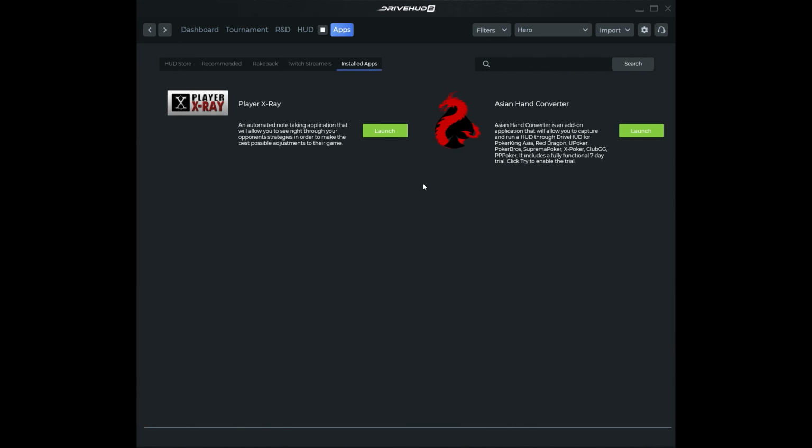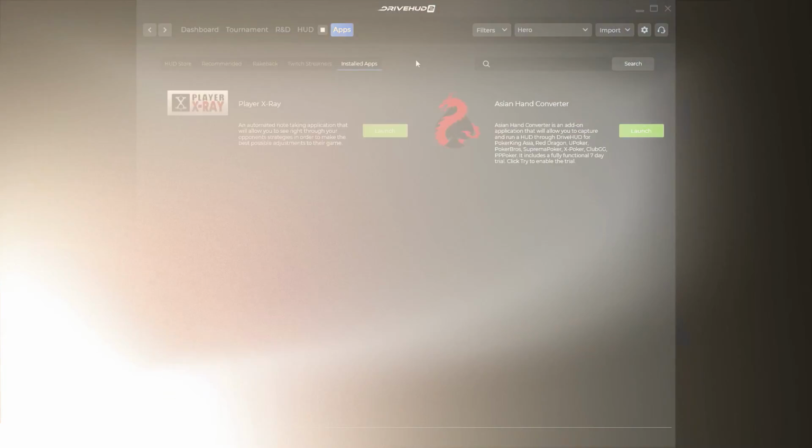And the last tab here is the installed apps. Any of the apps that you currently have installed in DriveHUD 2, you can launch them from here. And like I said, the Asian hand converter, for example, comes with a 7-day trial. X-Ray comes with a 30-day trial. You have to launch these one time to launch the trial. Once you do that, you can run those and they will operate from here. In the case of the Asian hand converter, all you have to do is launch it one time and then you never have to go in here to launch it again.